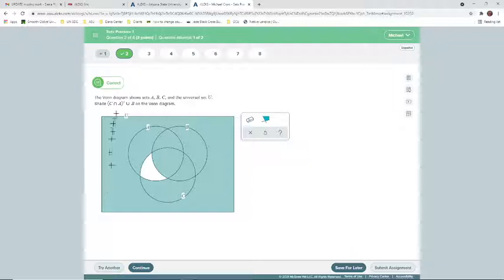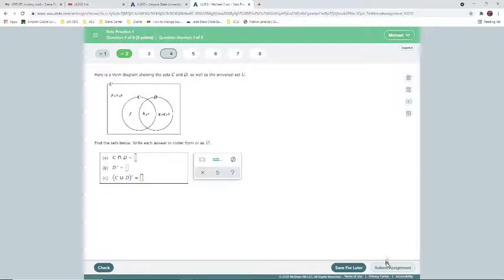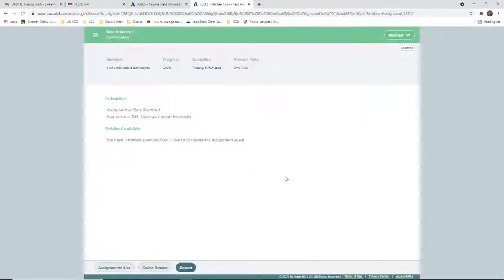Okay, so work through these. These are important. And again, once you've submitted, any of the ones that you miss, let me go ahead and submit the assignment. I got one right. Yeah, I'm going to submit. Tells me I got 20%. That's cool. And then I could do a quick retake.